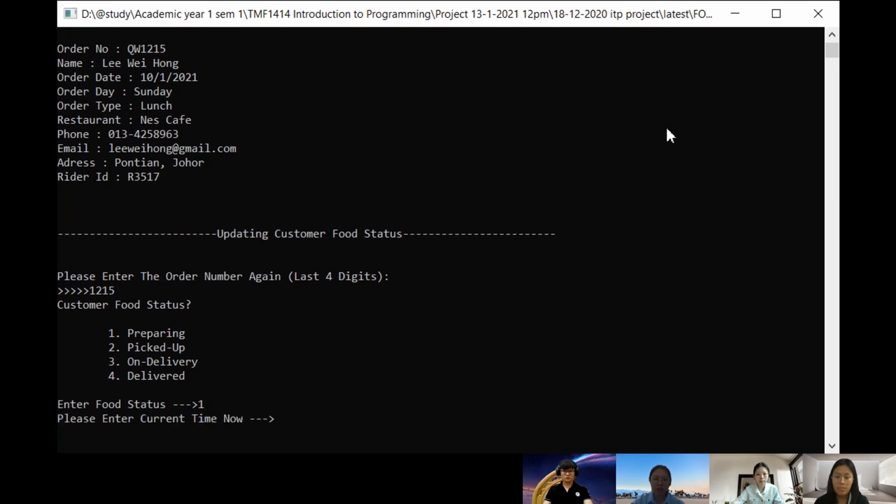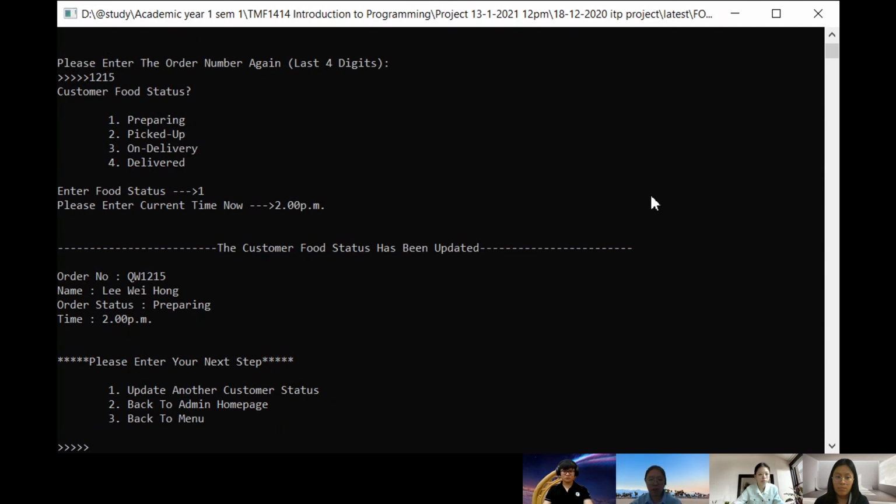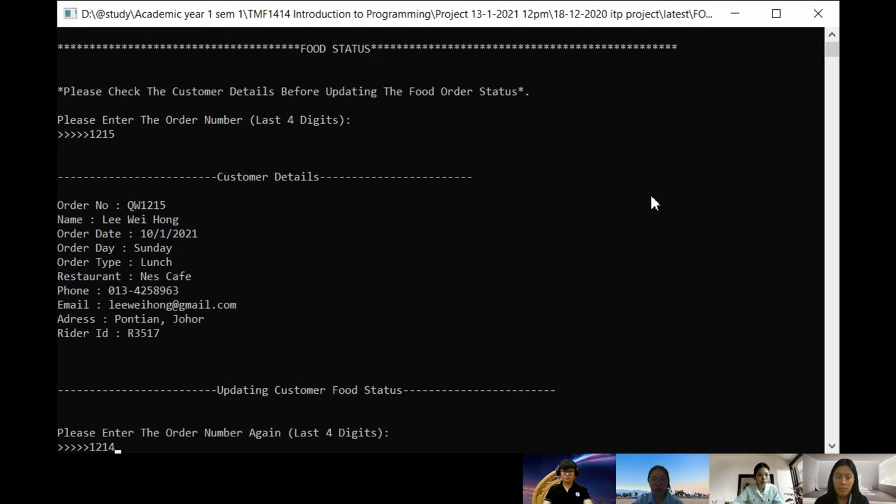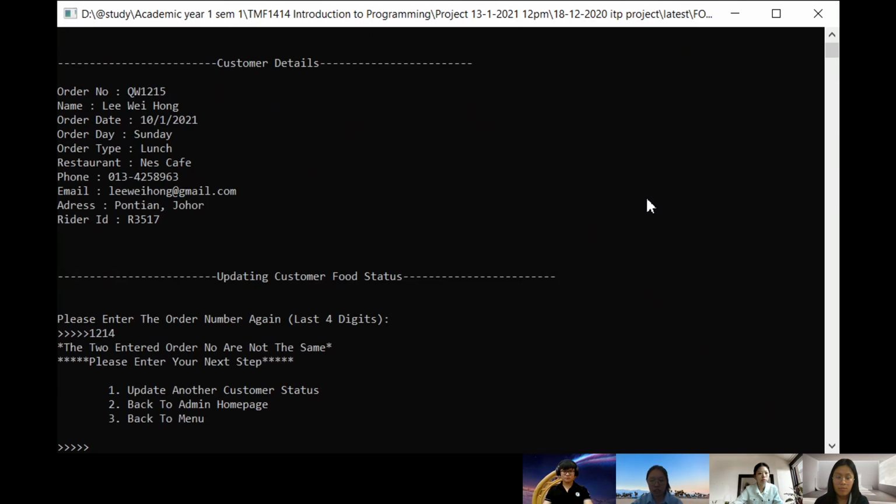Admin can select whether he or she wants to update another customer's food status, go back to the admin homepage, or go back to the menu. If the two order IDs entered by admin are not the same, the system will give a notice and let admin select whether he or she wants to try again, go back to the admin homepage, or go back to the menu.